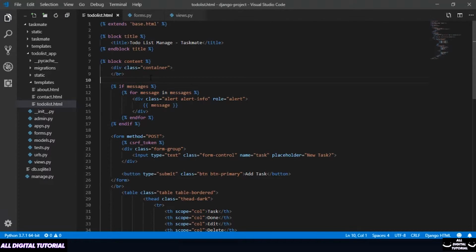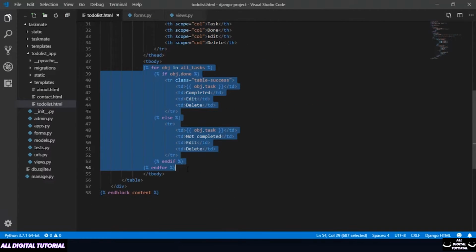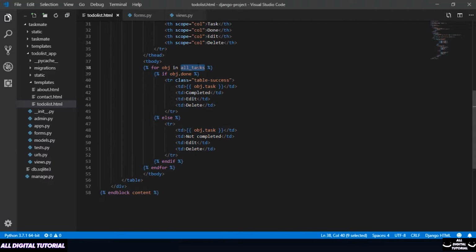Now this looks fine. Now whenever we are going to load this page, it will check if there is any value inside this message or not. If there is any value, it is going to run this loop. If not, it is going to skip this one. Also, we should follow the same with all tasks. If there is any value with all tasks, I should go inside this loop. Otherwise, I can skip that.